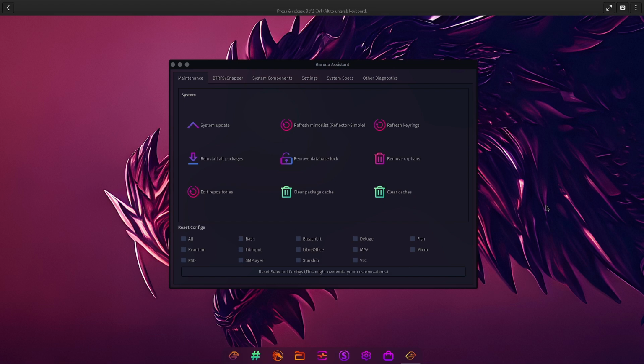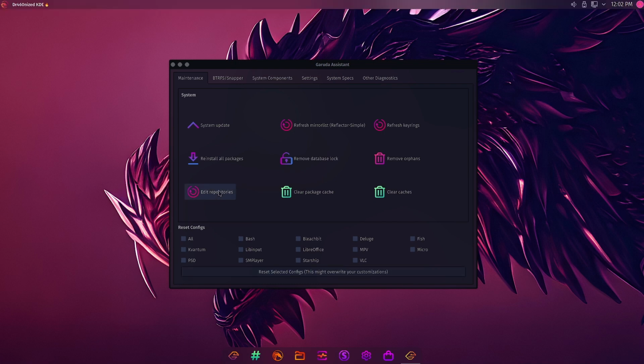In today's video, we are going to check how to edit repositories. We can add and remove repositories, and we can add repository links. In most Linux distributions, you have to do all this activity via the terminal. But in Garuda Linux, there is a very easy way. You have to open the Garuda Assistant and click on Edit Repositories. It will open a GUI to edit the repositories.